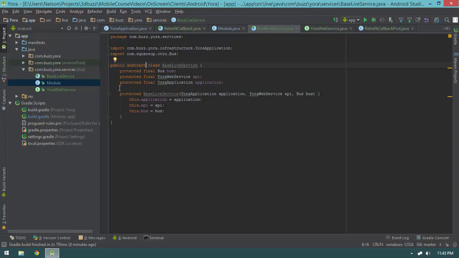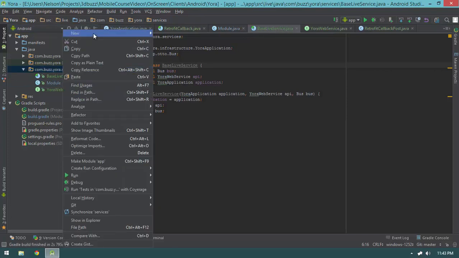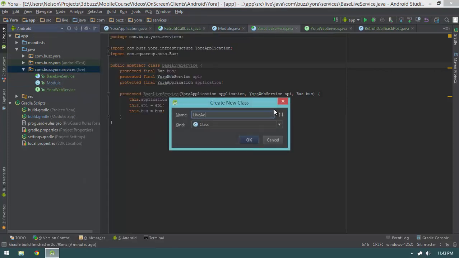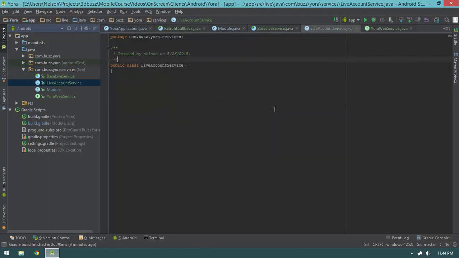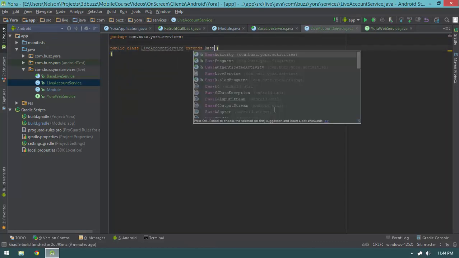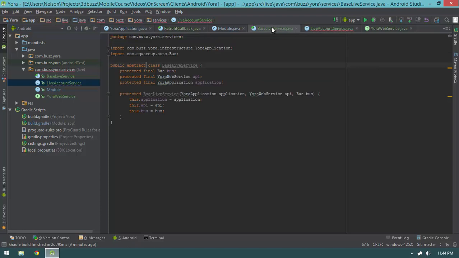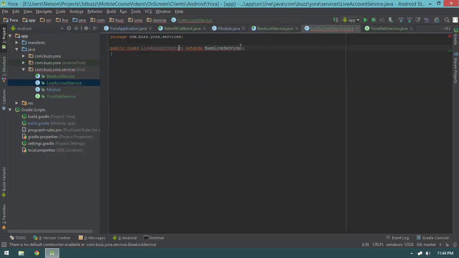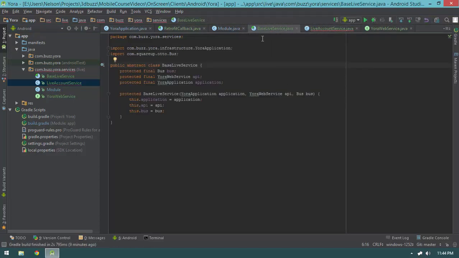So now what I want to do is create my live account, live contact, and live message services. So let's right-click this, go to New Java Class. We'll do our live account service. He is simply going to inherit from base live service. Actually, no, I want to quickly modify the constructor here. I don't need to take the bus in as a parameter. I can clear that out, and then I can say this.bus equals application.getBus.